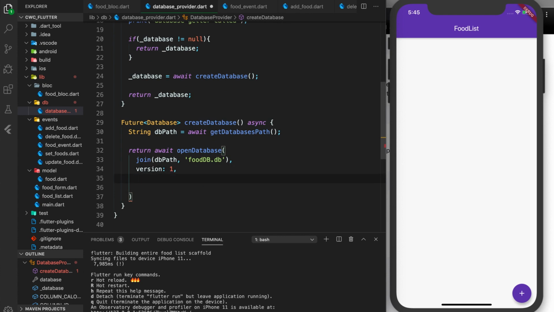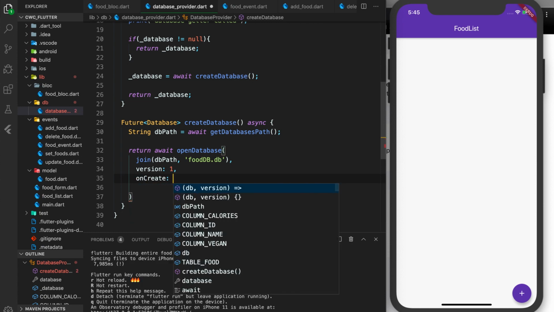Okay, and now I want to say on create. So this would be another field that you use all the time. On create is where you actually create the database itself. This is where you name the table, and you name the columns here too. You can see it says DB and version here, so we put those in here.